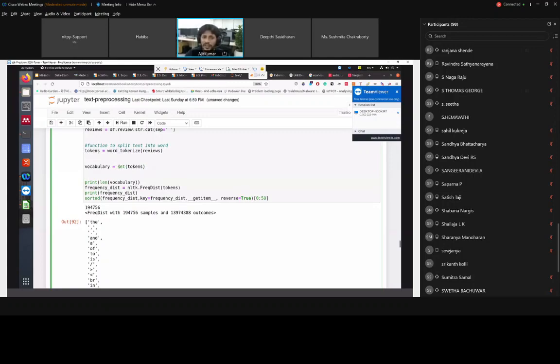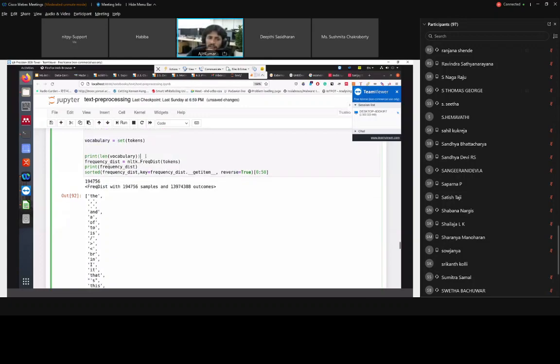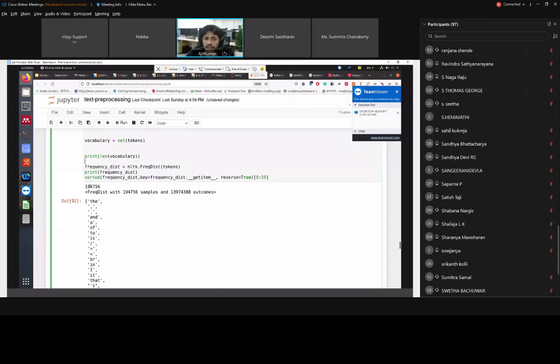We are making it a set. The set will remove all the repeated words, so it will only keep one copy of every word or token. That's why we call it vocabulary. Now, if you print the length, it has a total of, I think, 194,000 words in that review database.